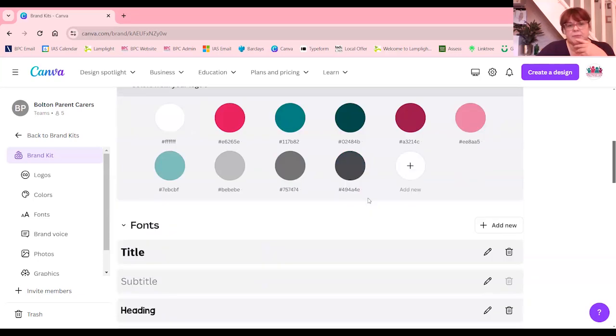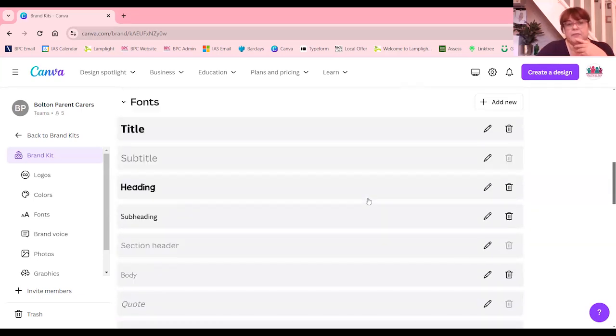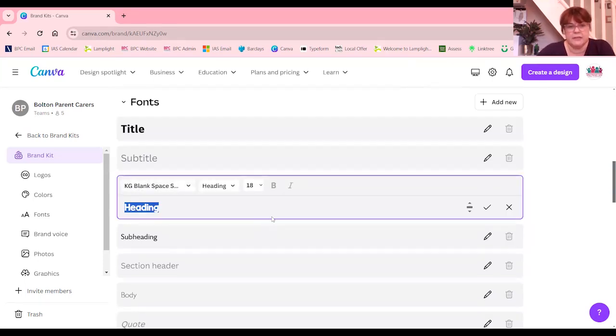You can also, in the brand toolkit, put your preferred fonts in there. So this enables you to make sure that whoever's using it, across your people, they automatically can access the fonts that you want them to use. So you can even add additional fonts in there. This one here is our heading font. This is the font that in our logo says Bolton Parent Carers. And it was one I uploaded off the internet many, many years ago.